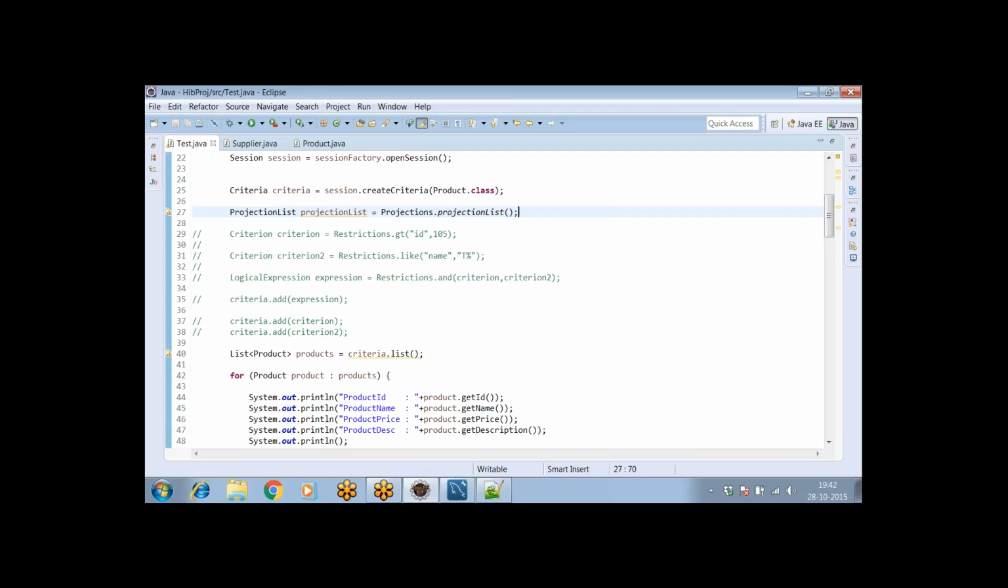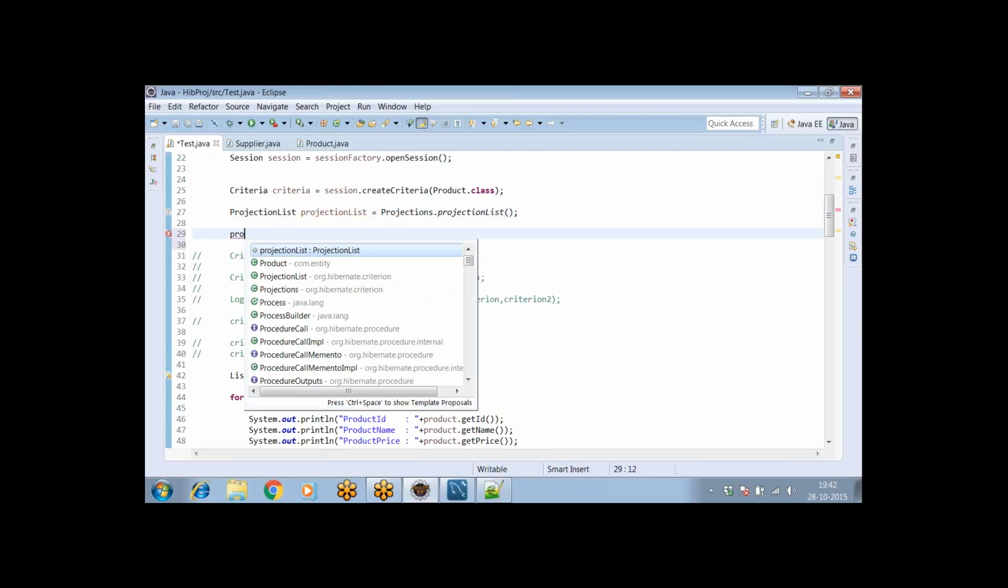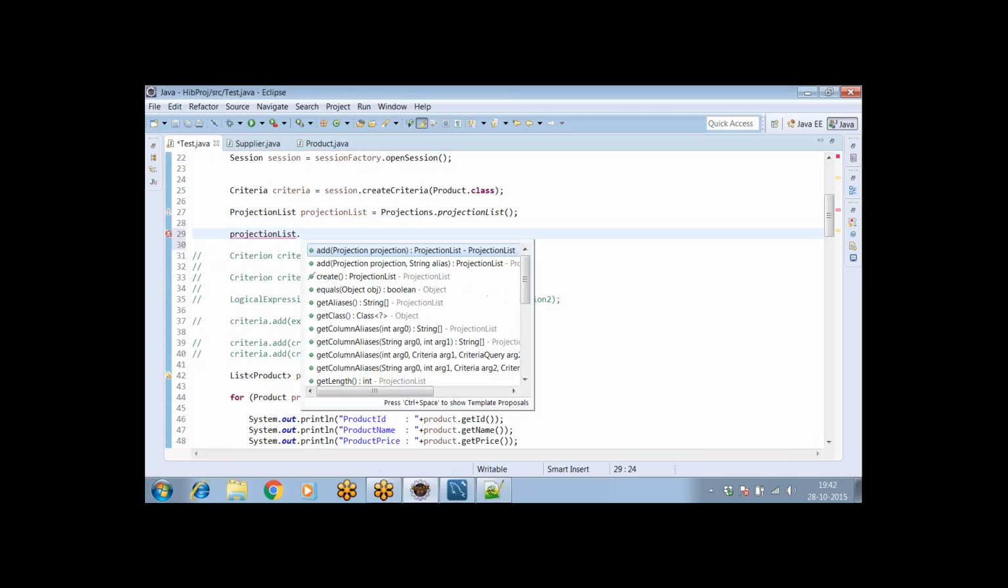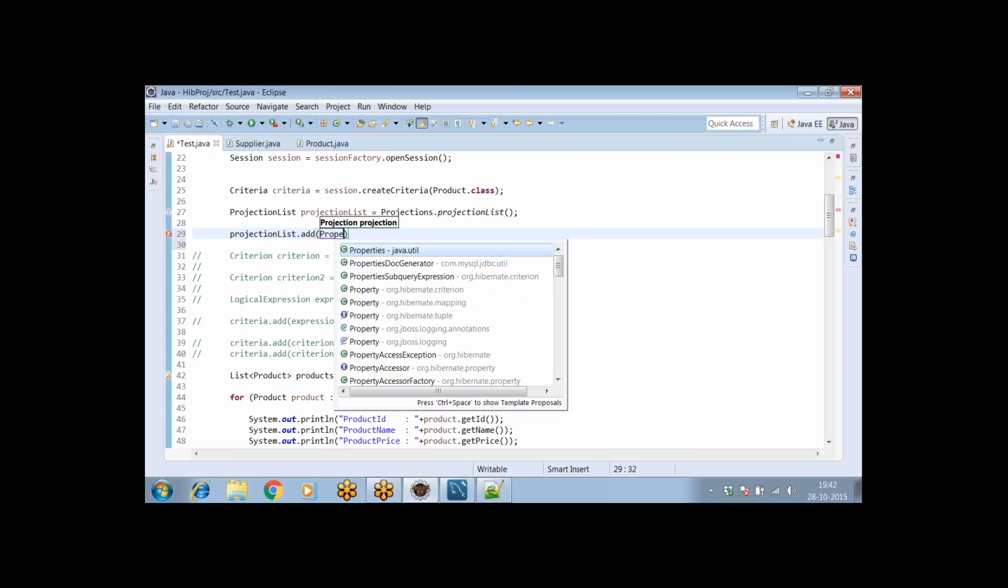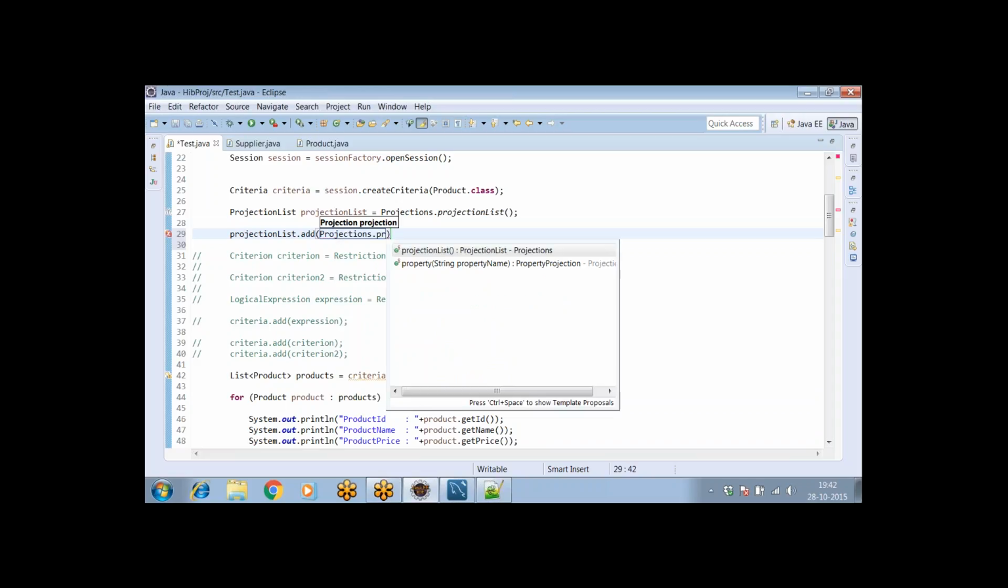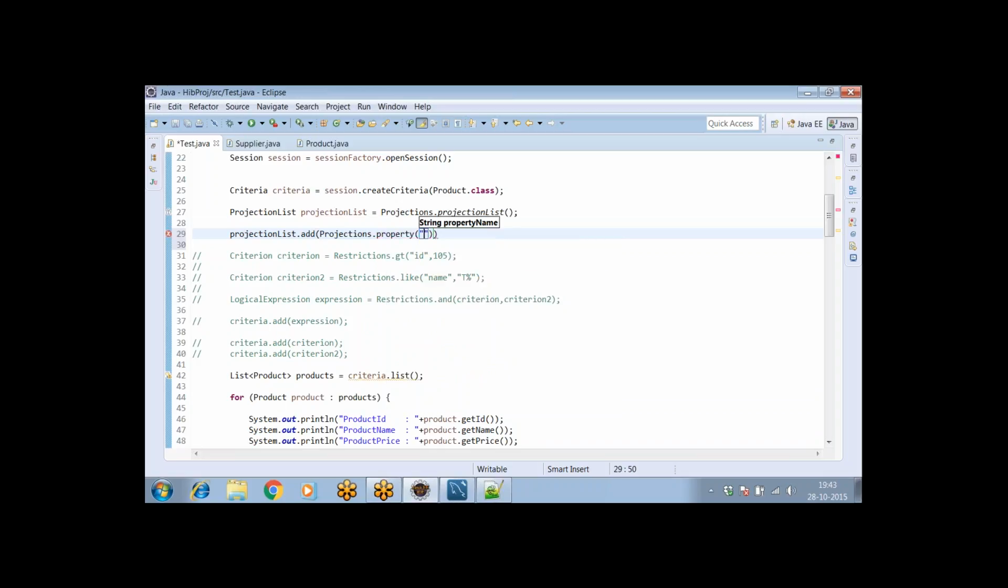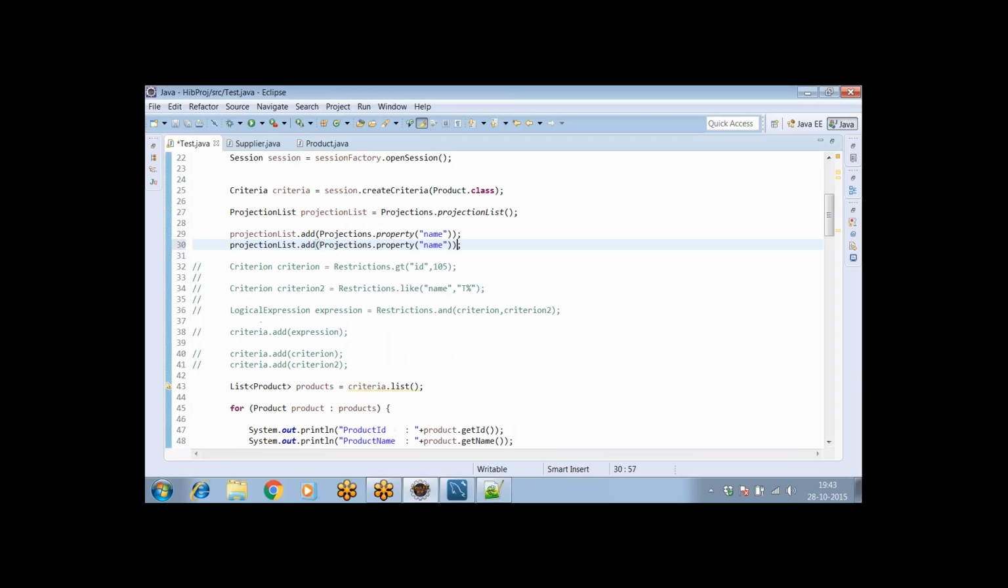In the criteria also, we don't use the table and column details. Fine. Now you specify the properties whose values you want to fetch. So we got an add method, add projections dot property. Specify that property name. Let's say I would like to fetch name. Next, price, let's say. That's it.